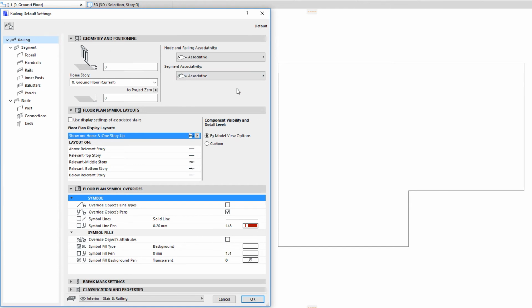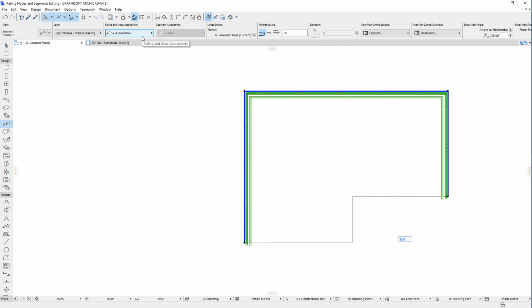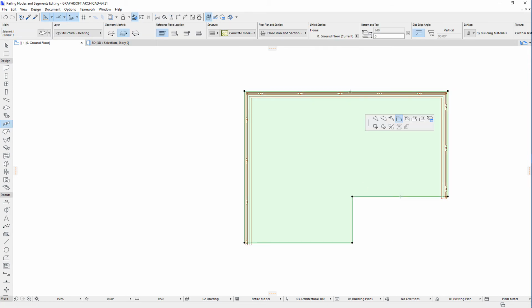In the Segment Associativity field, you can define how the segments of the railing will handle associativity. If you select the Static option, segments of a railing placed thereafter will not be associated to the corresponding element segments regardless of how you place the railing. For example, you can have associative railing nodes but static railing segments. Therefore, if the corresponding element segment is modified, the geometry of the railing segment will not be modified accordingly.